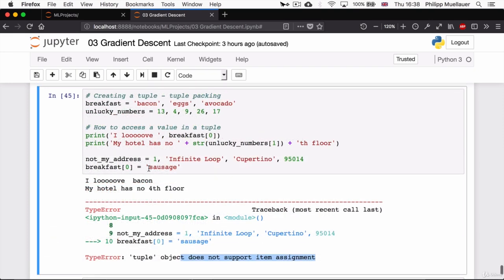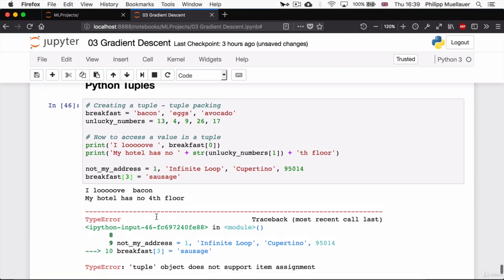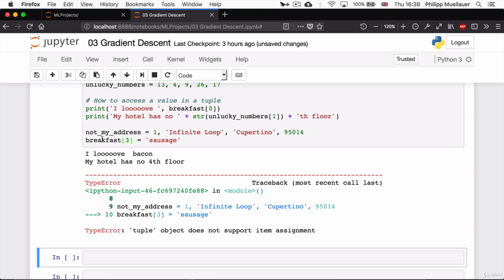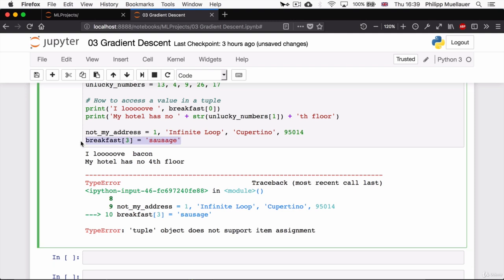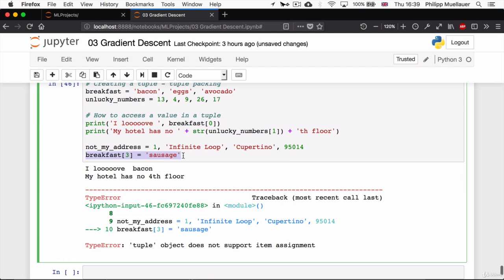And this basically means that once we've created a tuple like this, we cannot change the values here. And we also can't append a new value. Say we can't stick this at, say, index 3, right? We get the same error. In other words, the immutability of tuples means that once you've created a tuple, you can't mess around with it. You can't change it up.